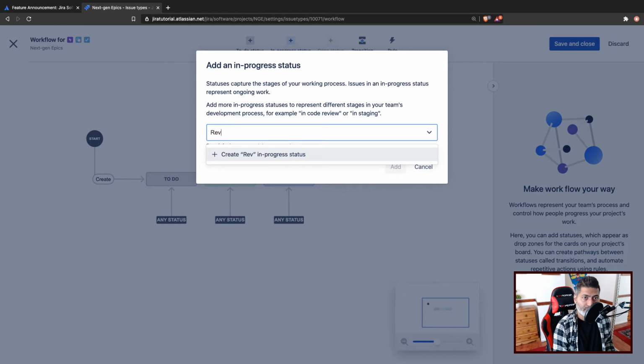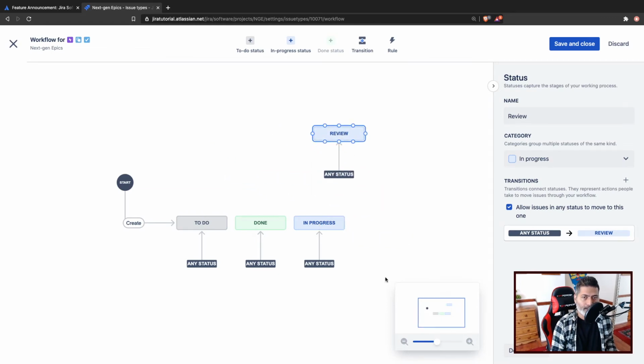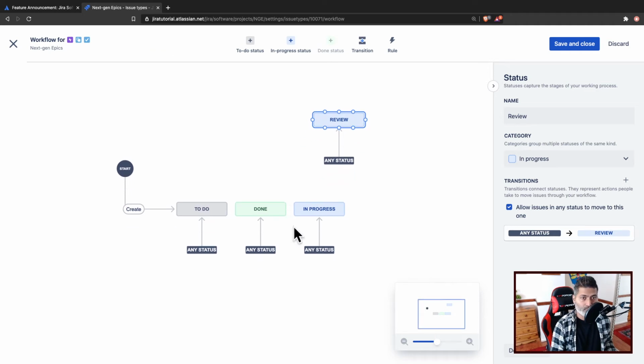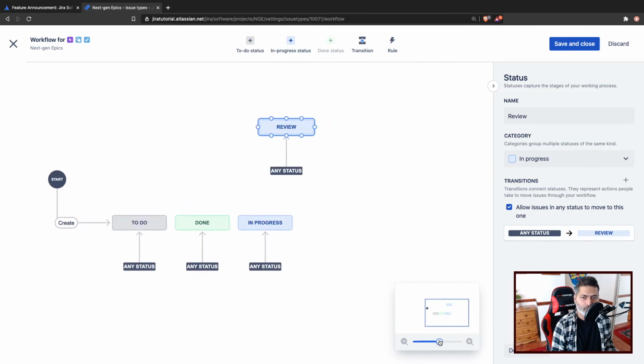So the interface is similar if you compare it with your traditional Jira workflows, and you can create a review in progress status, and it has automatically given it a blue color, I believe, which is for in progress. Let us add the new status. Can I zoom in using the mouse? No, not really. I think I need to use this. Maybe I'm missing something, but that is not important. So let me zoom in a bit.